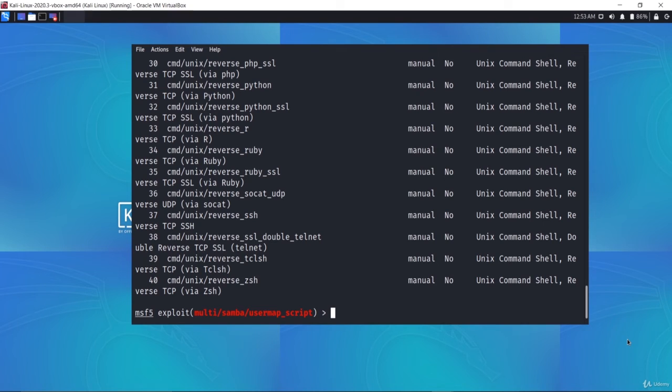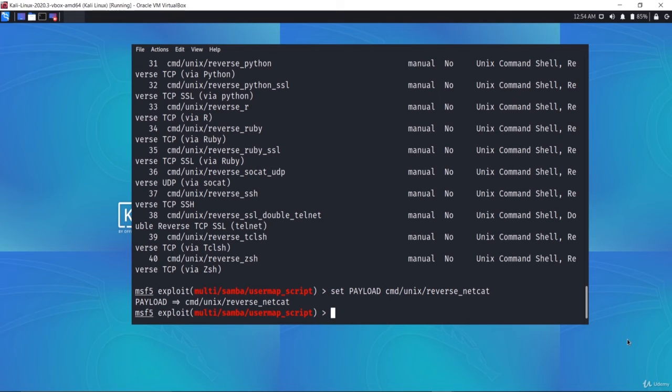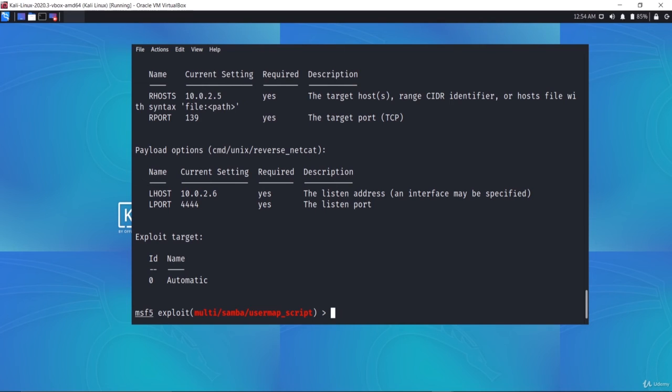Now, what I'm going to do here is set the payload. For setting the payload, I'm going to use set payload. The payload that I'm going to use is cmd/unix/reverse_netcat. Okay, this is the payload. Now hit enter. After hitting enter, as you can see, we have successfully selected the payload. The next thing that I'm going to do is show options.